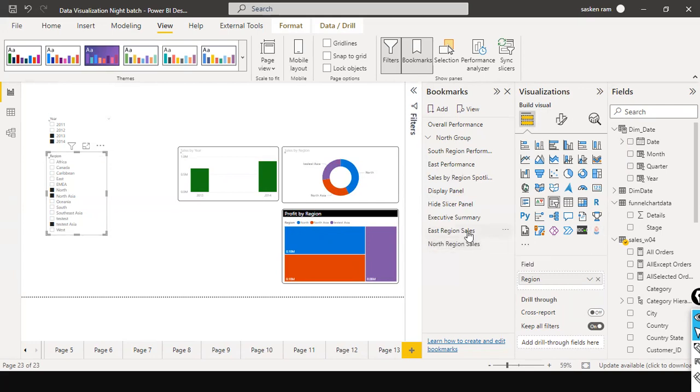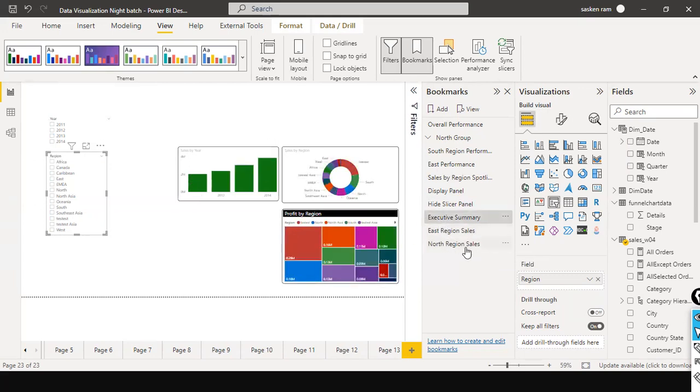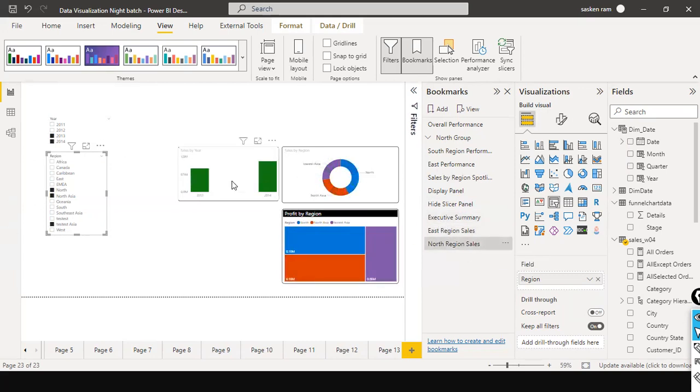Look here, if I click on the East region, I can see the East, and when I click on the executive summary, I can see the overall performance. And when I click on North region, it shows only North region related sales. And here it shows, look here, the North area, North Asia, right? Within the North, we have selected three, and for these three, it shows clearly here. Fine. So with this, we are able to confirm ourselves that it is doing the perfect job.